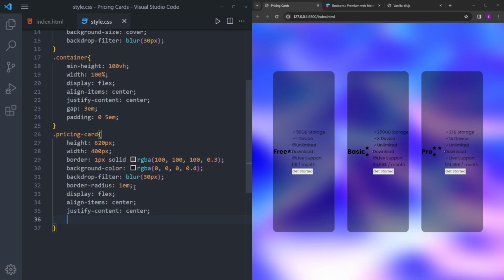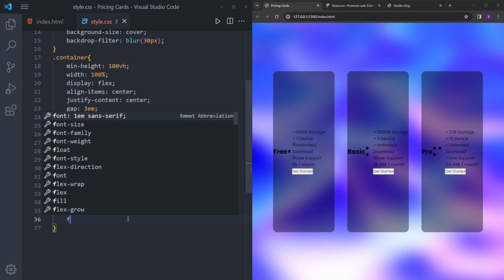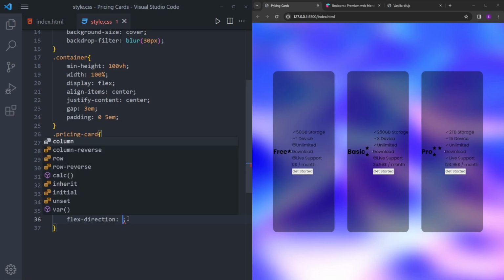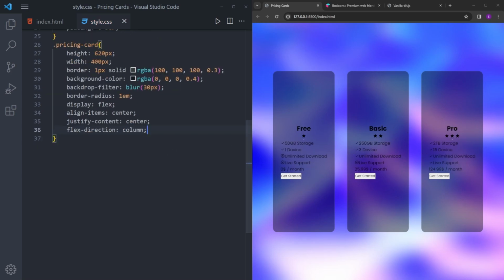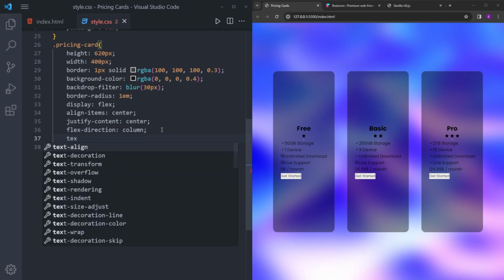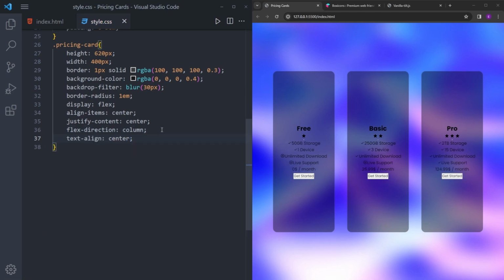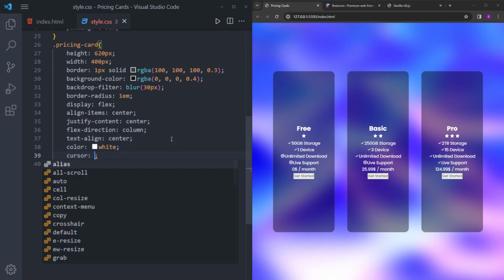And as you can see, once you make it a flex box, everything is side by side, and we are going to change it by changing the flex direction to column. And we also want to center this text on the vertical line, and for that we're going to use text align center, and we're going to make the text white and cursor pointer.